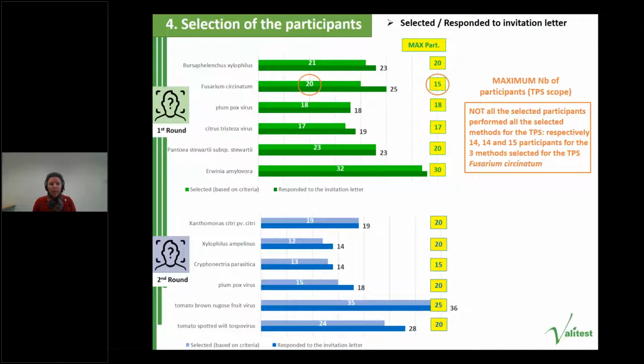For some TPS, the number of selected participants seems to be superior to the maximum number of participants defined in the TPS scope. But in fact, for the TPS organized on Fusarium circinatum, not all the selected participants performed all the selected methods for the TPS. In fact, respectively 14, 14, and 15 participants for the 3 methods selected for the TPS. So it respects the TPS scope defined by the TPS organizer.